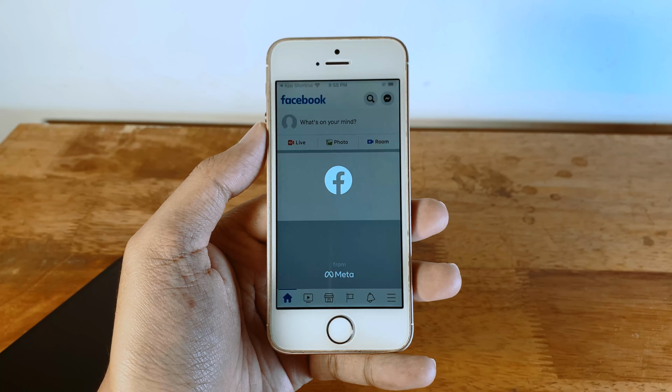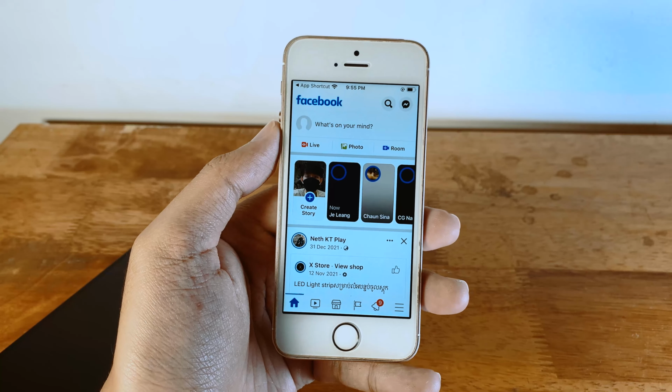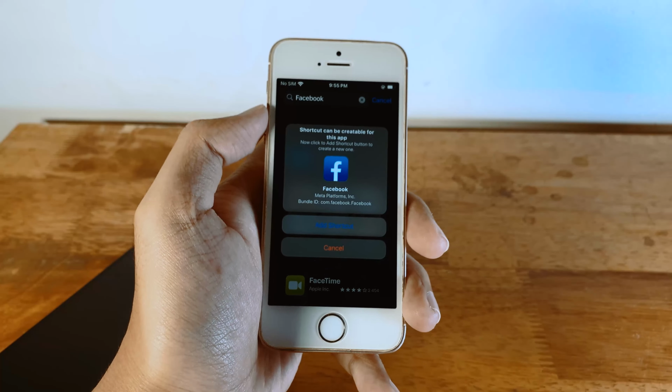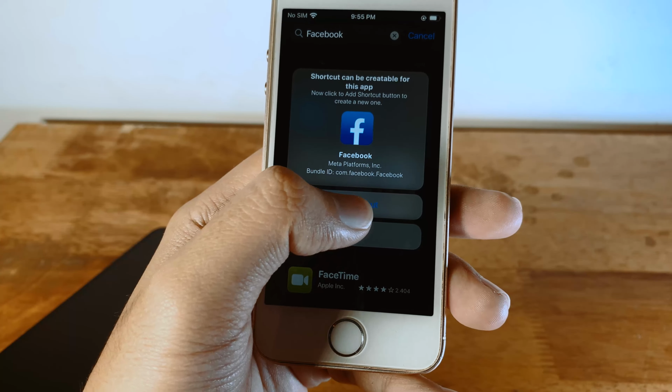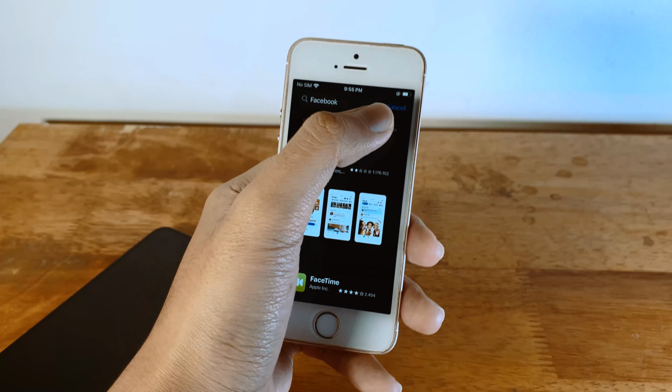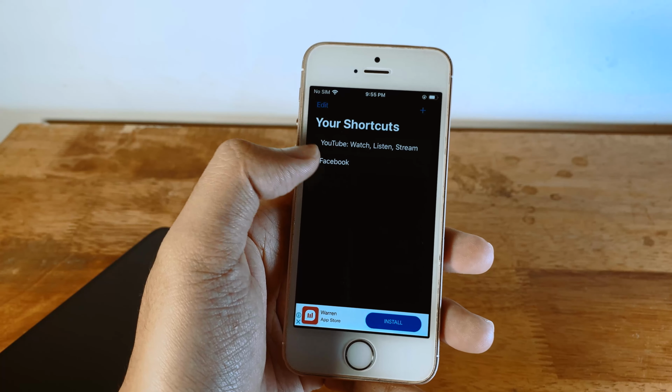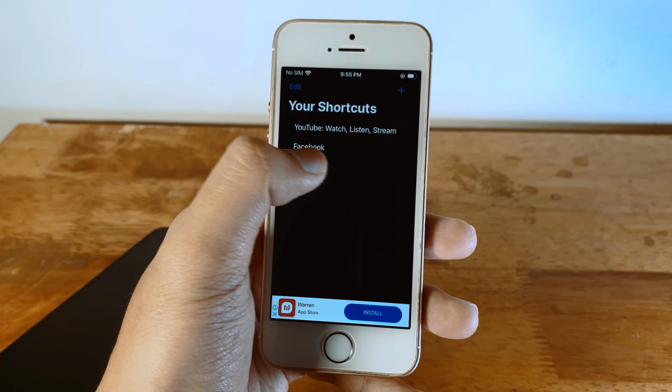So when you click on it, it will bring you into Facebook, but you need to go back, and then click on add shortcut. After that, go back, and then go into the first page, and then you can see Facebook here.